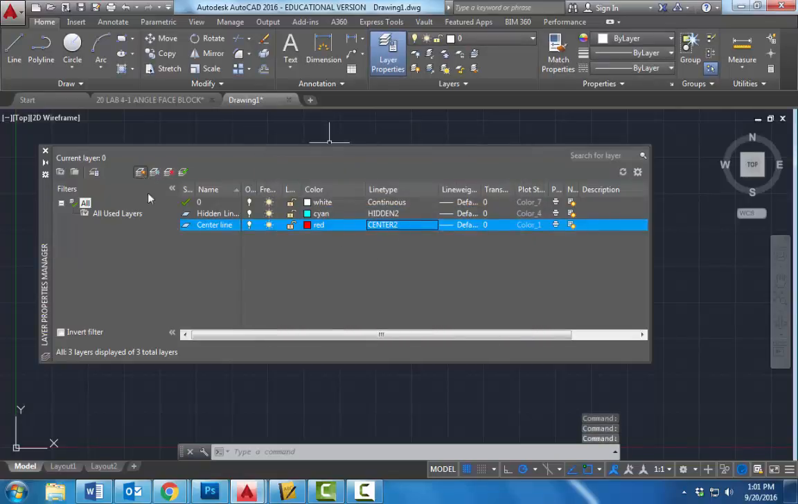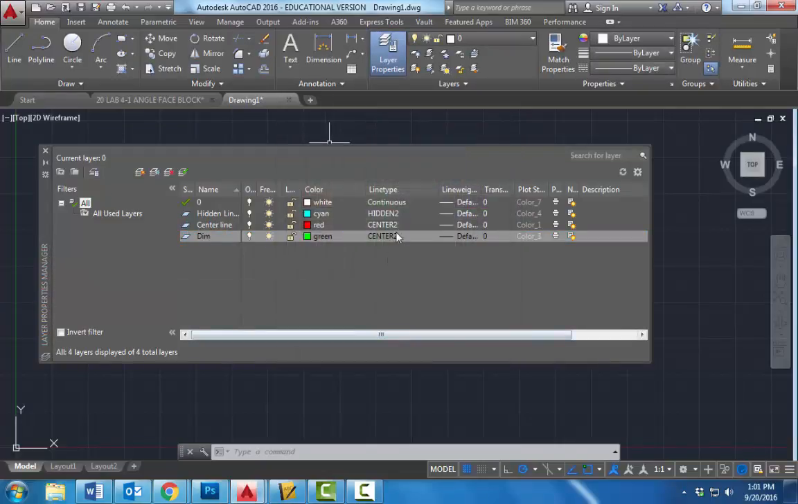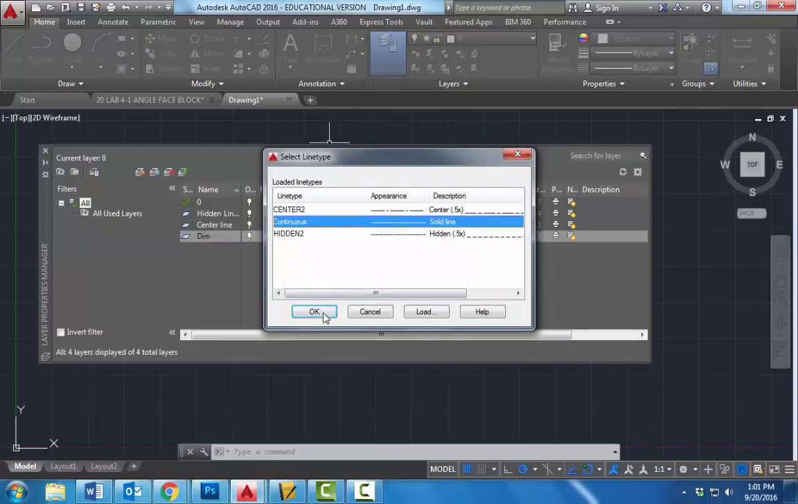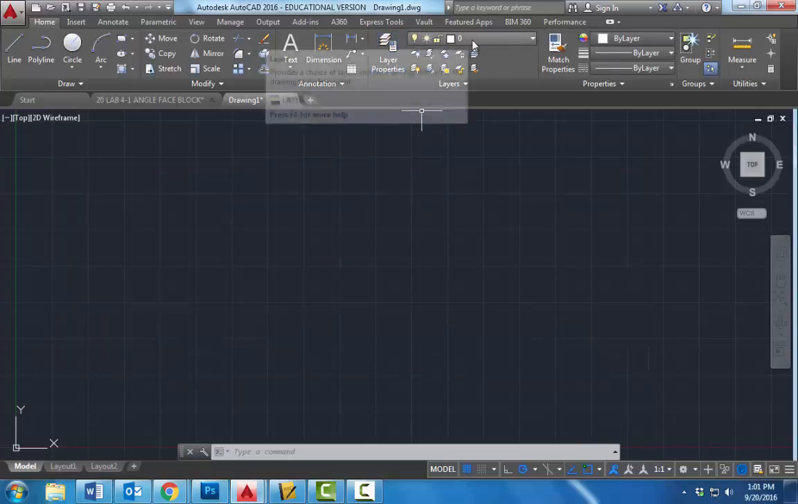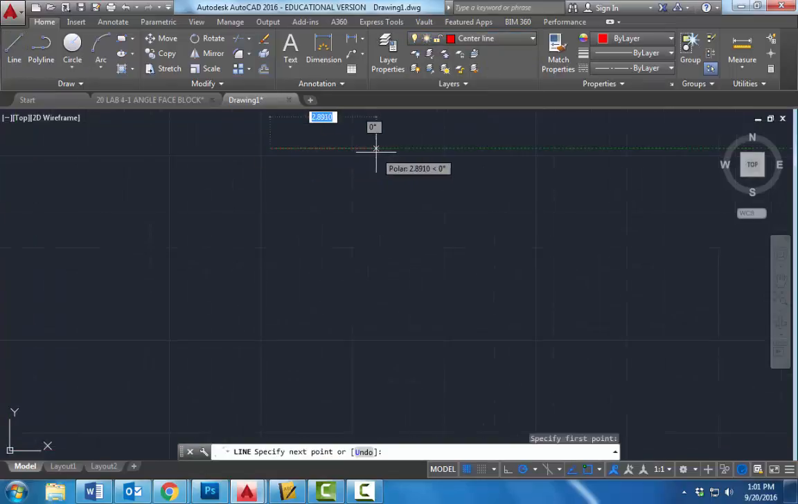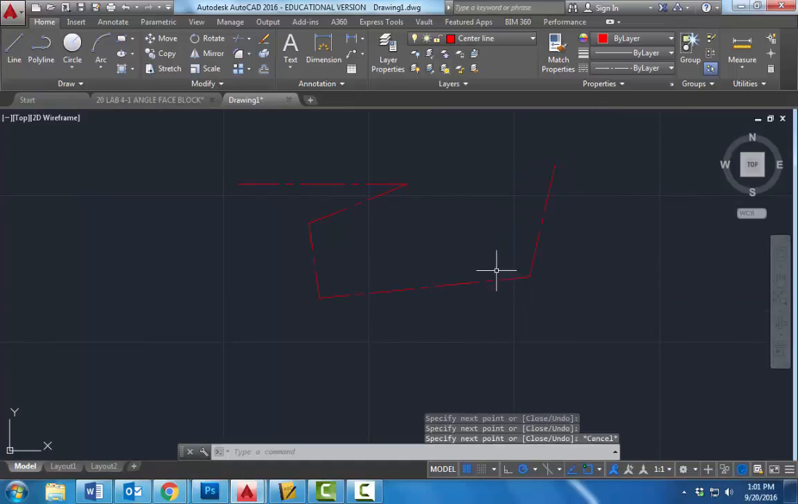And then the last one we want to do is dimension. I always just usually do dim. I make those green. And that line type needs to go back to the regular default continuous, the solid line. So there we got 3 layers. Now if I close this and I click on this little drop down right here, there they are, center line, hidden line, and dimensions. If I go to center line and click on the line tool, anything I draw now is going to take on those properties. They're going to be red, and they're going to be a center line.